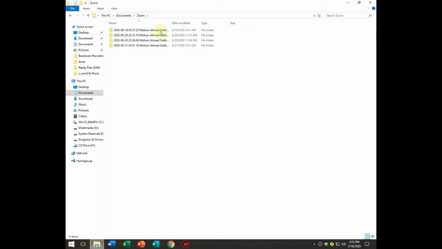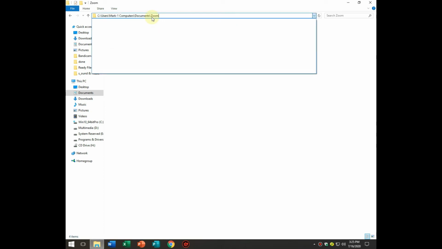And if you want to go directly without using the mouse, you can press F4 on your keyboard. It will be the shortcut for that location.